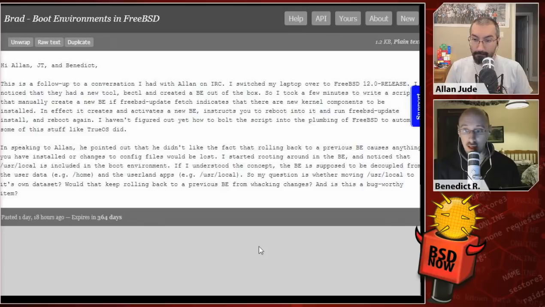And the last one for today is coming from Brad about boot environments in FreeBSD. It goes like this. Hi, Alan, JT, and Benedict. This is a follow-up to a conversation he had with Alan on IRC. He switched his laptop over to FreeBSD 12.0 release and noticed that they had a new tool, bectl, which creates a boot environment out of the box.